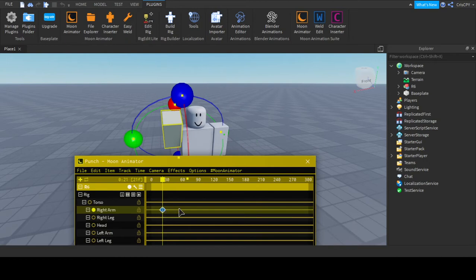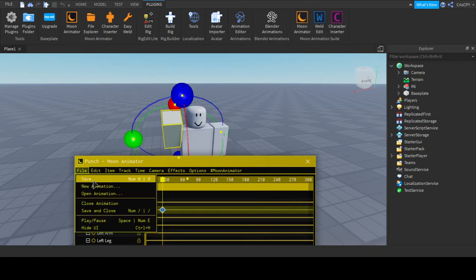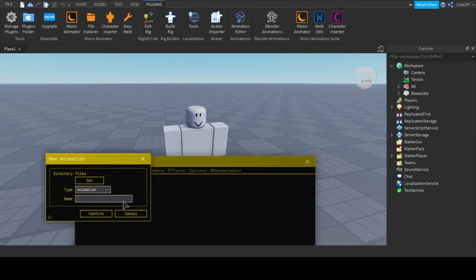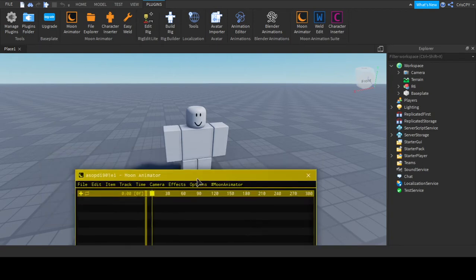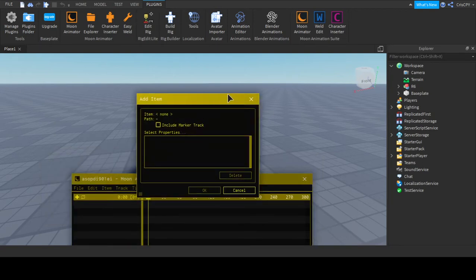Alright, so all you gotta do is select this, right? Select the keyframe that you want to reflect. Shift C to copy it. Make sure you save the animation too. Now you have to make a new animation, because you can call it whatever.